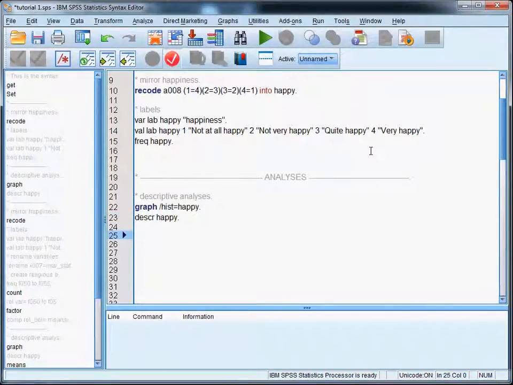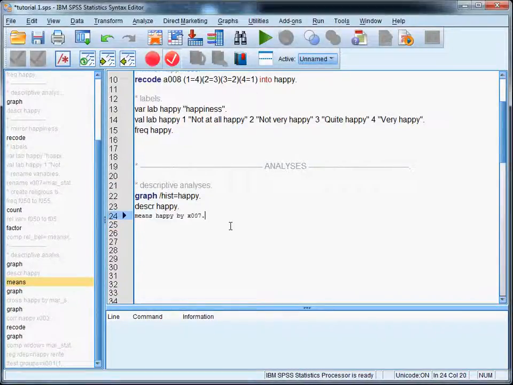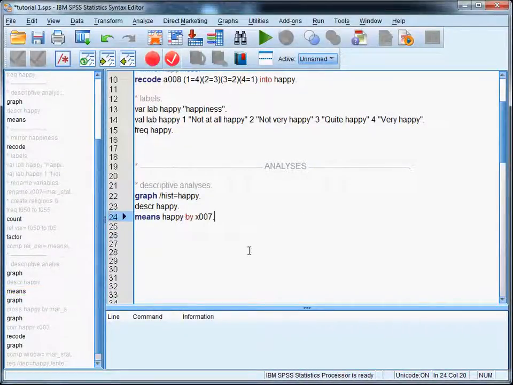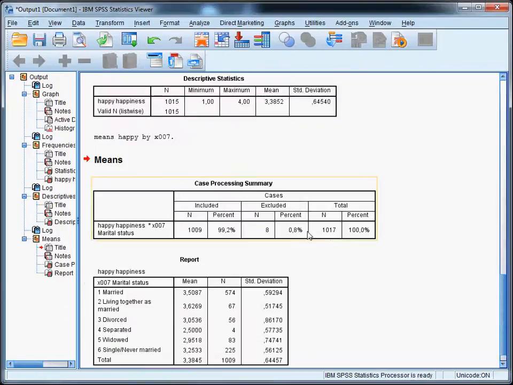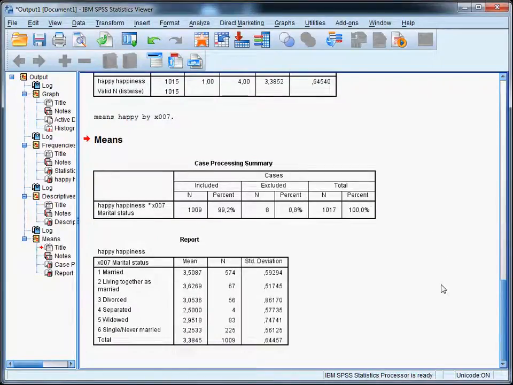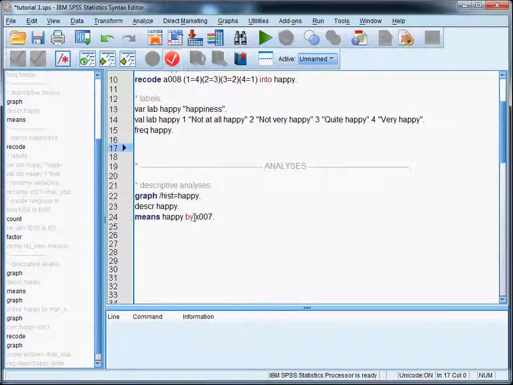So one thing we saw was that means happy by x007, which was marital status in our dataset, gave us group means. So quite nicely an overview with the different groups and their average scores on happiness. But I don't really like the variable name x007. So let's rename it.